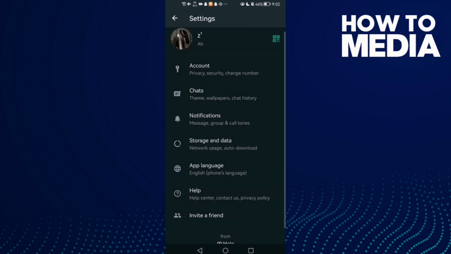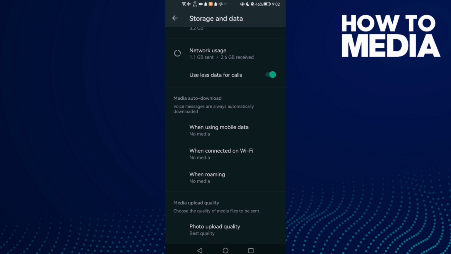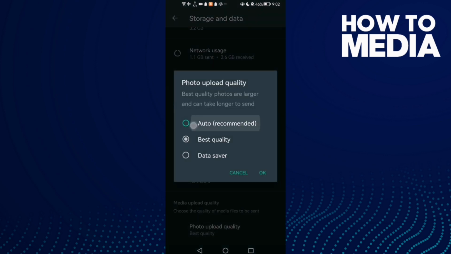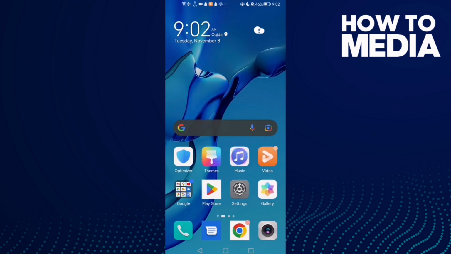And not privacy, sorry, click storage and data, and now just scroll down until you find photo upload quality. Click on it, maybe you'll find it here or here, data saver. Then just click best quality and click ok. Now just try again, and I hope that can fix your problem.